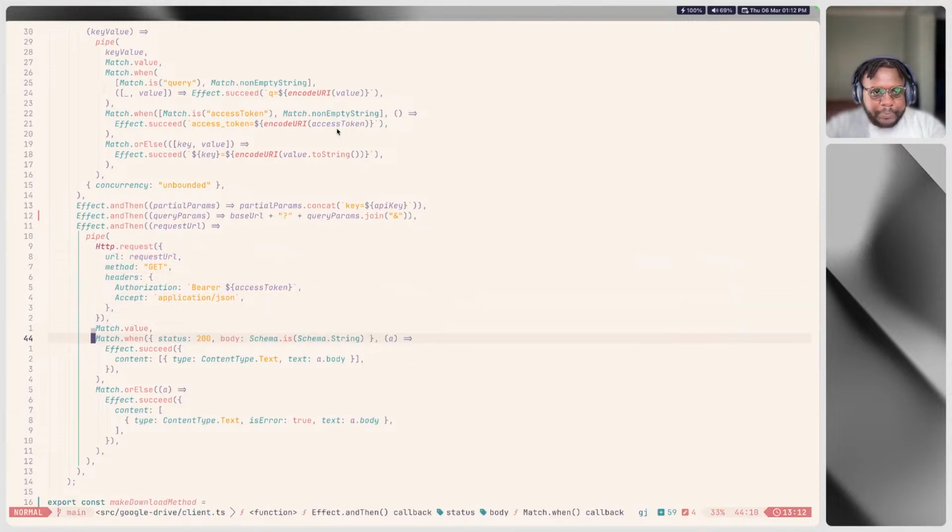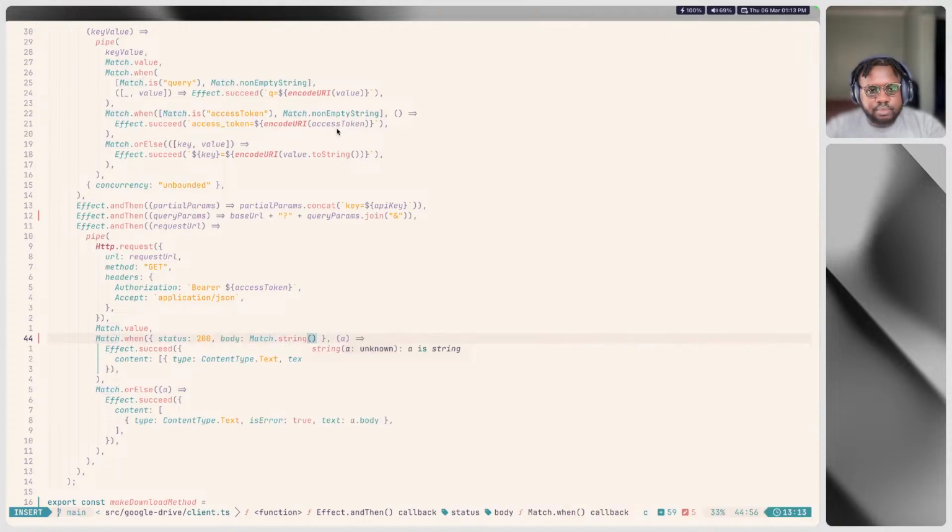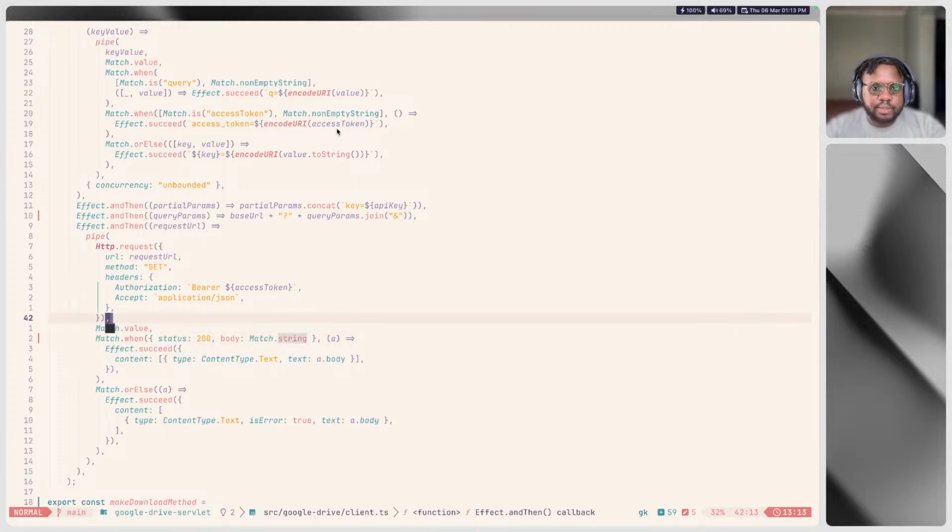So I match that value, and then I'm checking if the status is 200 and this is a string. I'm using schema for matching here, which is okay. I could literally just use match.string, right? And that's the same thing, it's just matching if it's a string as well. In that previous one I was checking if it's an empty string, but it's literally the same thing.